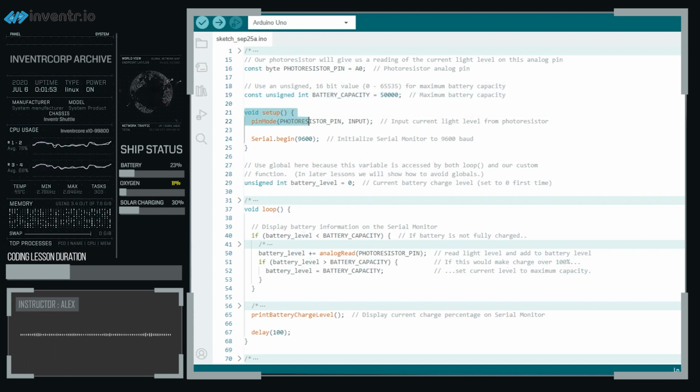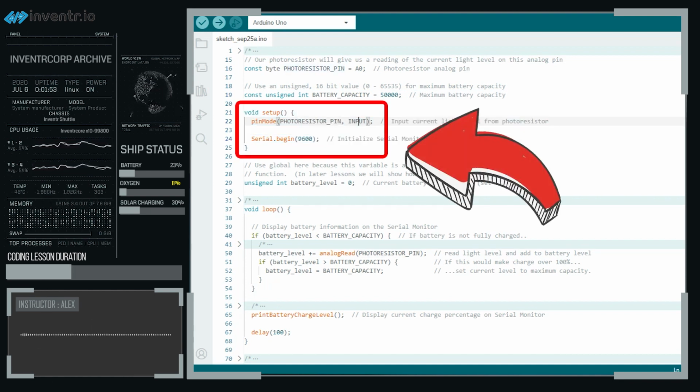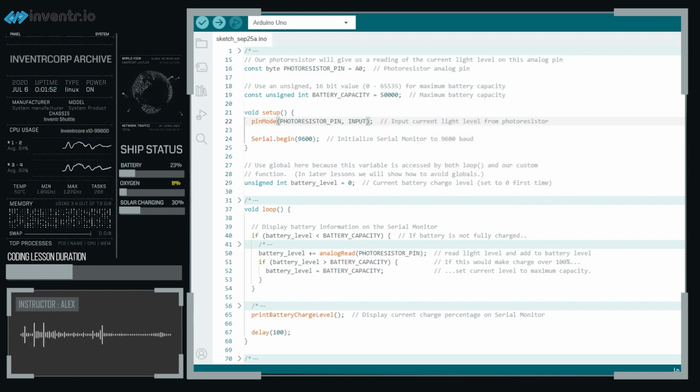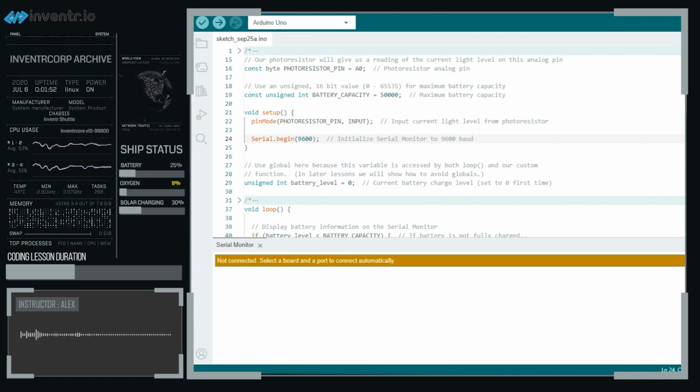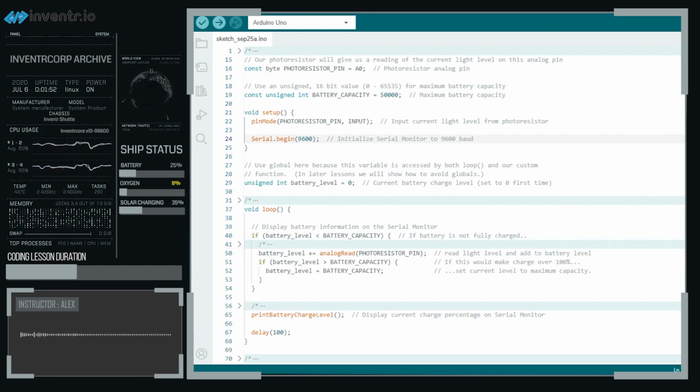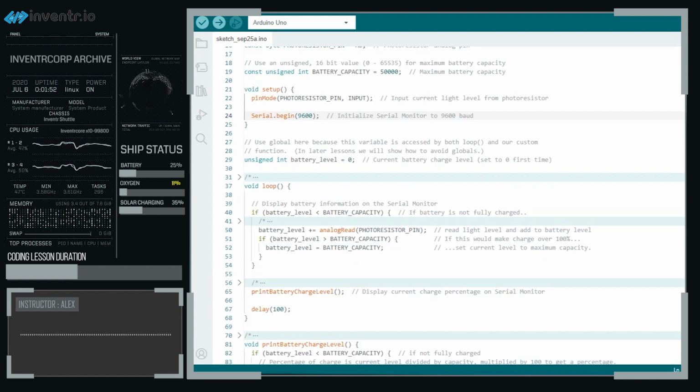Now, if you jump down to setup, we're going to set the photoresistor pin as an input so that we can read off of it and read the value on it. And then we're going to start serial up again at a 9600 baud rate, which means if you do go to the serial monitor, please make sure that you have selected the correct baud rate of 9600, because that's what we set it to here. If you select something else, it will be gibberish.